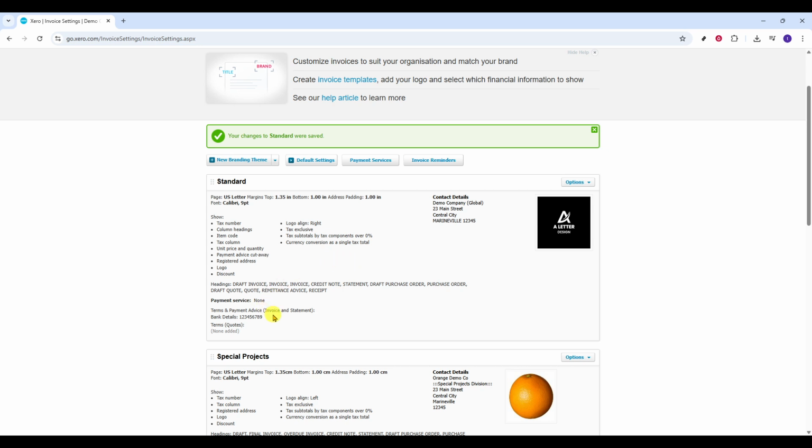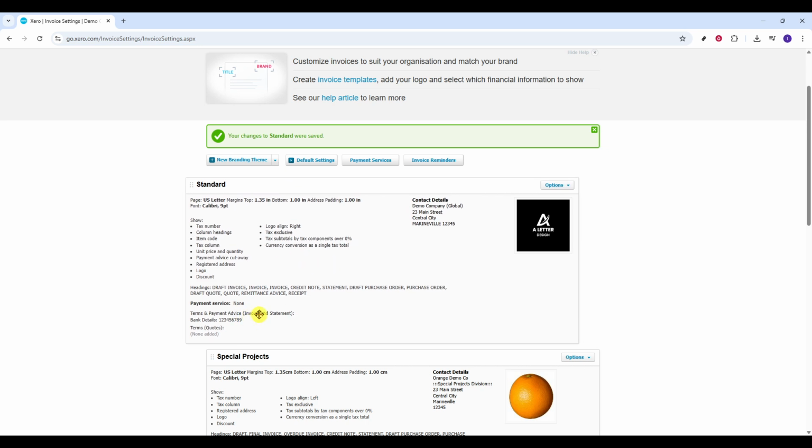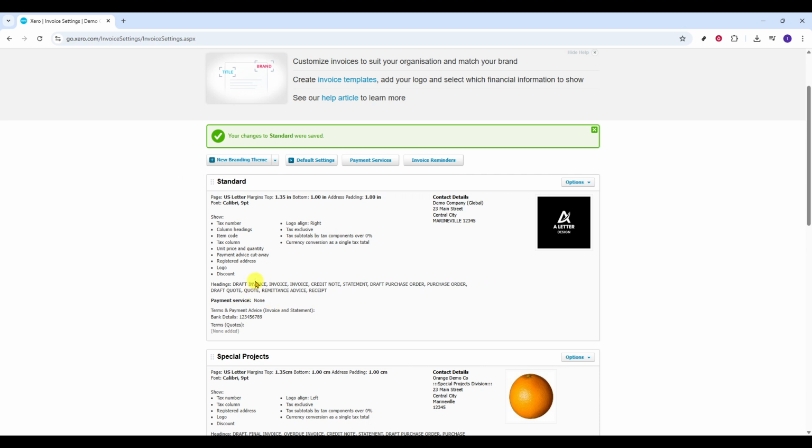That's it. You confirmed the correct organization, opened Settings, went to Invoice Settings, edited your invoice theme, added clear bank information in the Terms and Payment section, and saved your changes. Keep this information up to date and review it whenever your banking details or payment terms change, so your invoices remain accurate and professional. Thanks for following along.